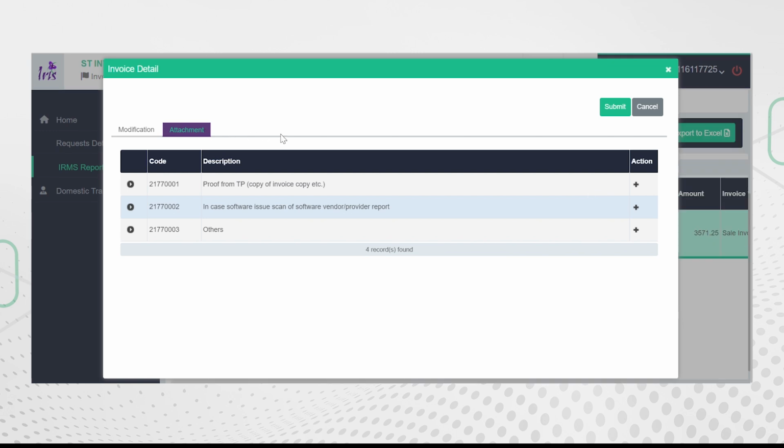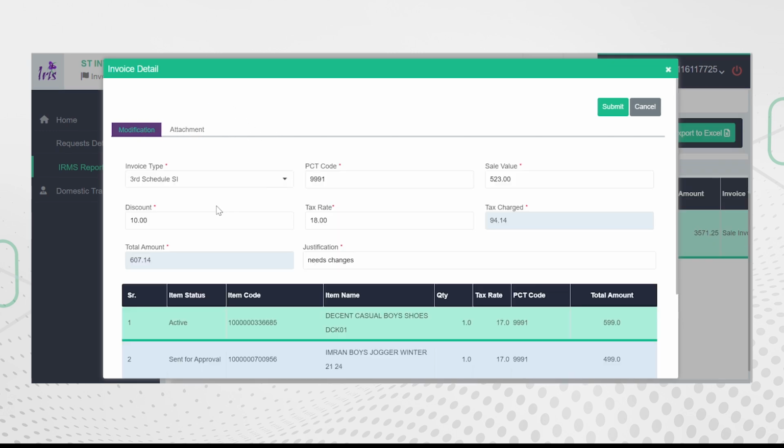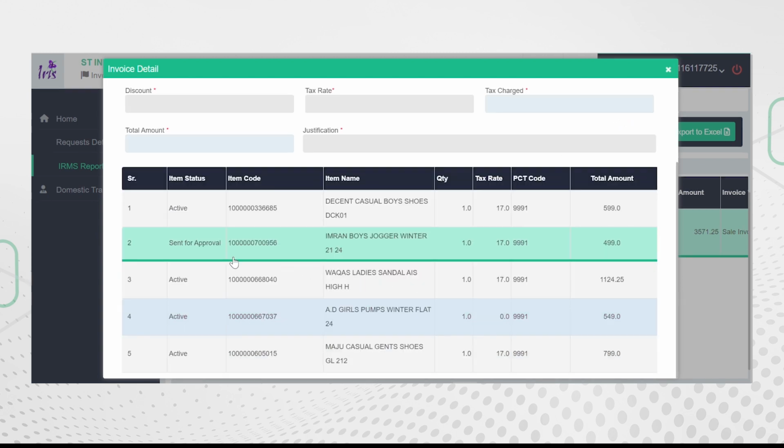Once you have attached the required attachments and filled in the information for modification, click on Submit button to proceed ahead. Once you have submitted your application, on the dashboard you will be able to see that your application has been sent for approval to the tax officer. Now, the tax officer will either accept or reject the application from the other end.